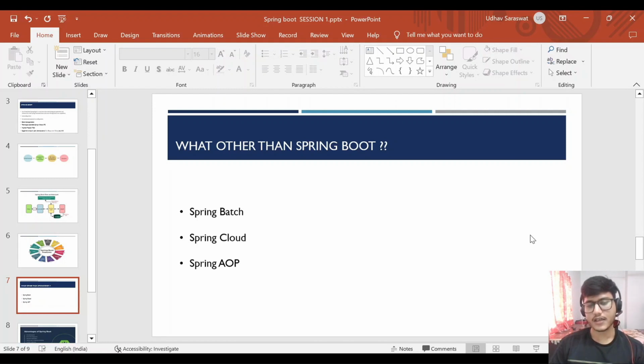Spring Cloud has so many small modules in itself, and it enhances the way that we use Spring Boot. Spring AOP stands for aspect oriented programming. It allows us to have asynchronous programming in our Spring Boot application.